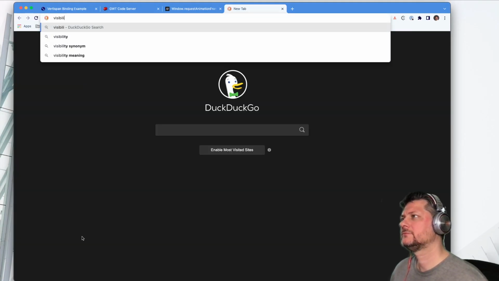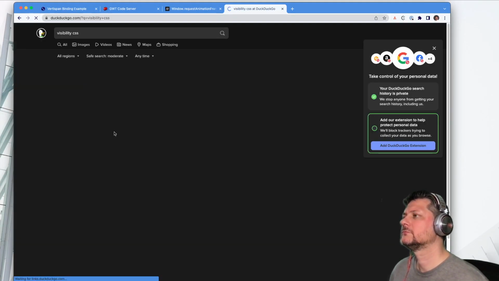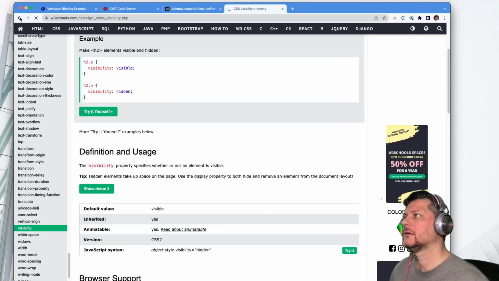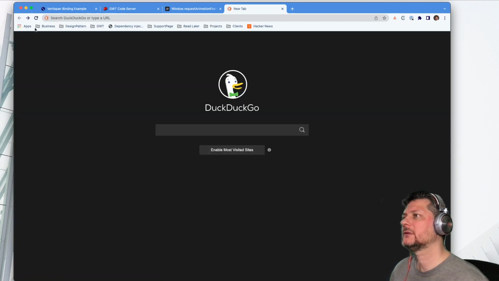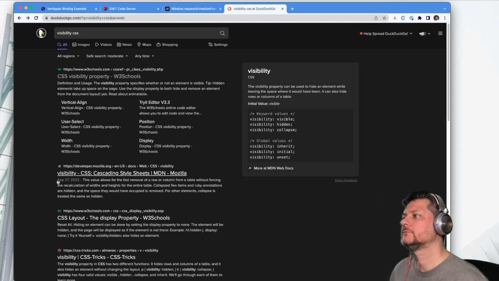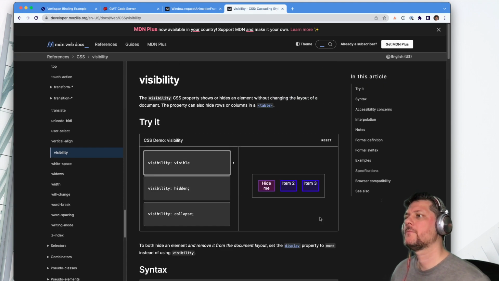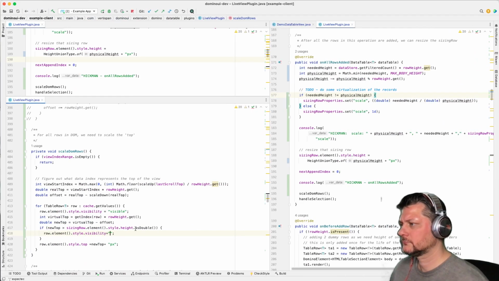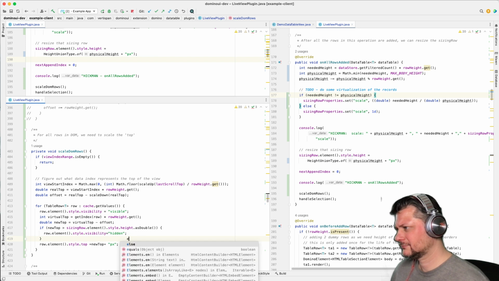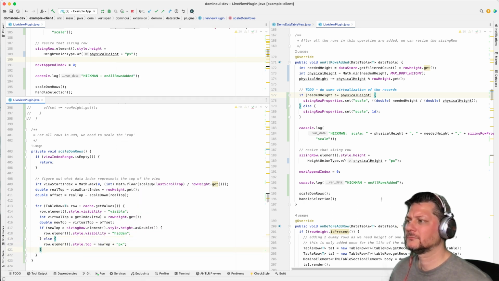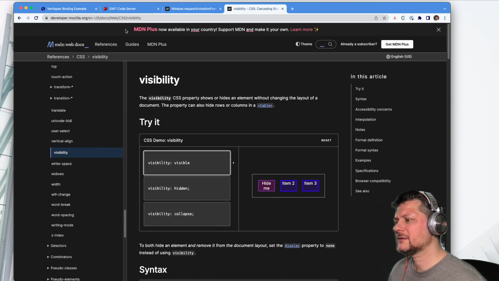Visibility. Ugh. W3Schools. Hidden. Okay. I think that's the reason.